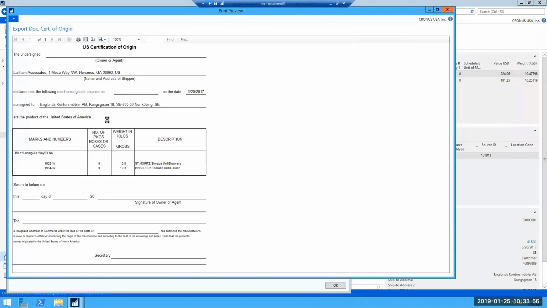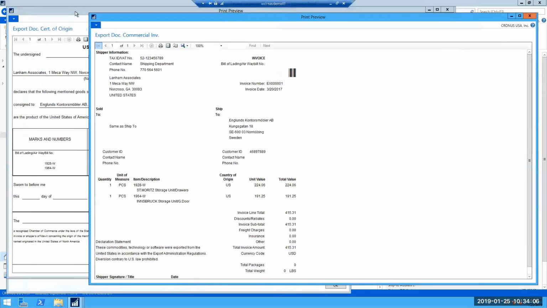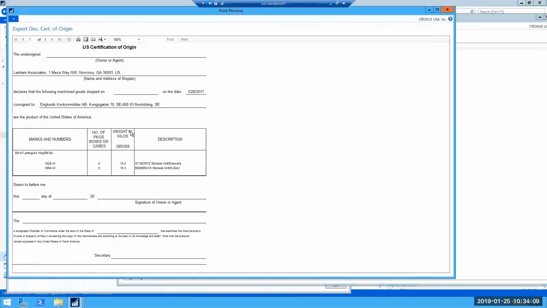And this one is requiring 2. So you'll see here that this is that invoice that I talked about earlier. Based on where it's going, in Sweden, they require a pro forma invoice. And here, this is certificate of origin for the product. Again, Sweden requires certificate of origin. So it would print both these documents for you.